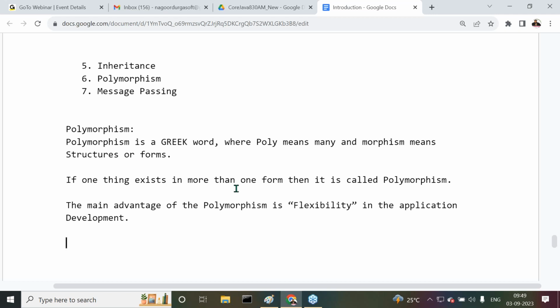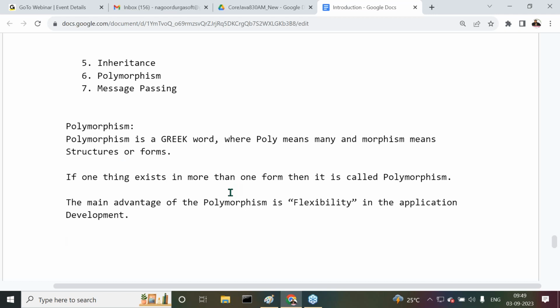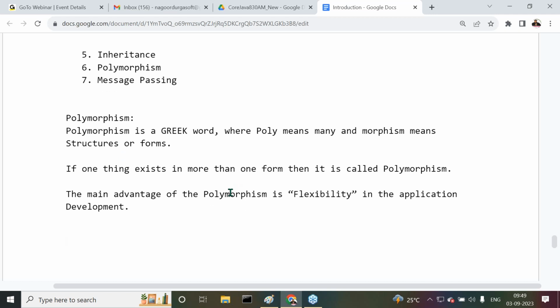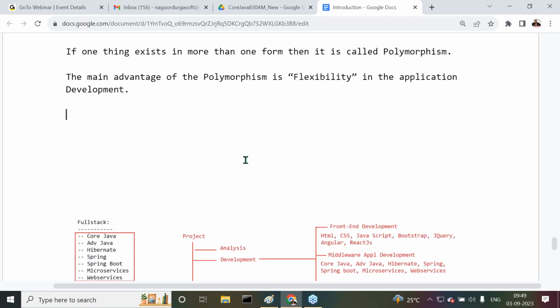After completion of this, there are two types of polymorphisms. What are the two types of polymorphisms? We can understand clearly. What are the two types of polymorphisms? First one is, observe carefully.